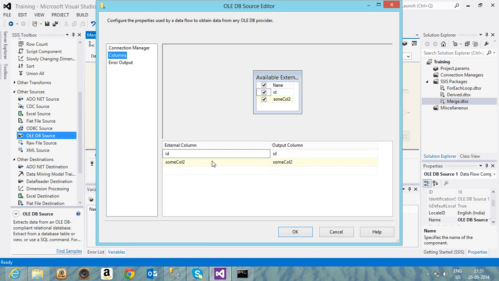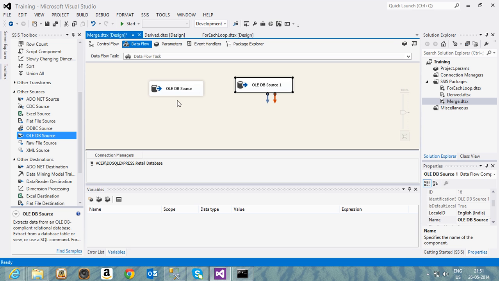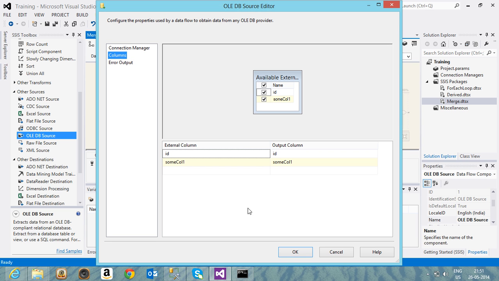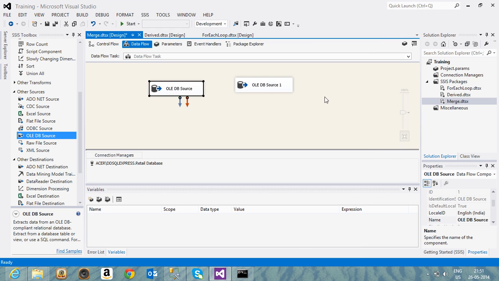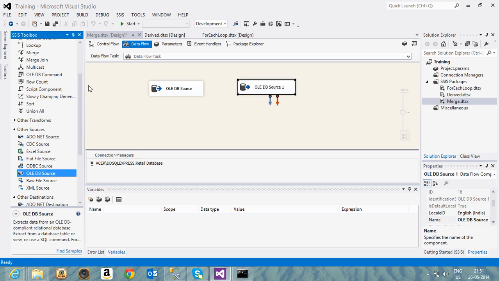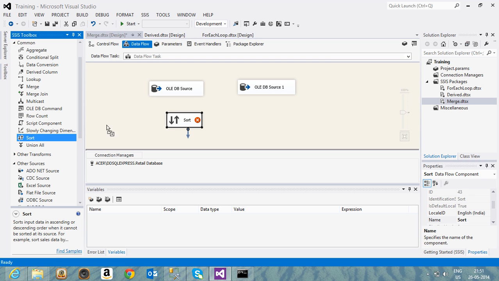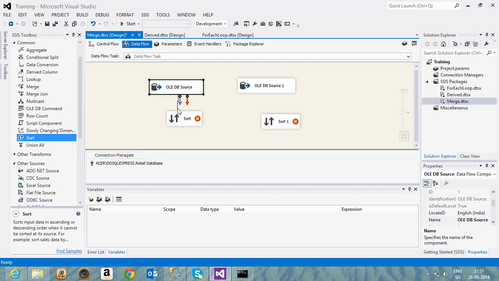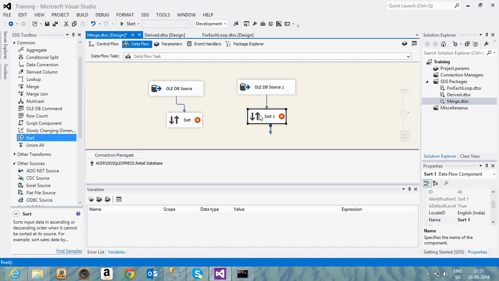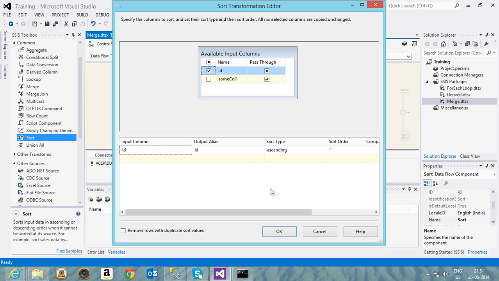Okay, so the columns are ID and some column 2, and for this one I have ID and some column 1. So as I told you earlier that I need to sort, we have one common task, that is sort. I have to put the sort transformation over here. Otherwise your merge will not work. Same thing for merge join also, you will see that you need to take two sorted datasets. Okay, so I have to sort this ID as ascending.